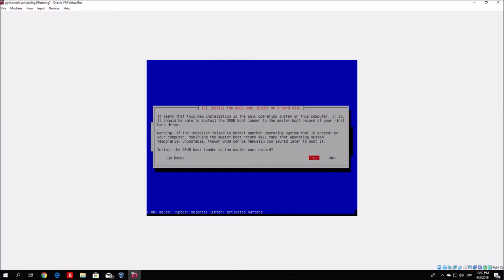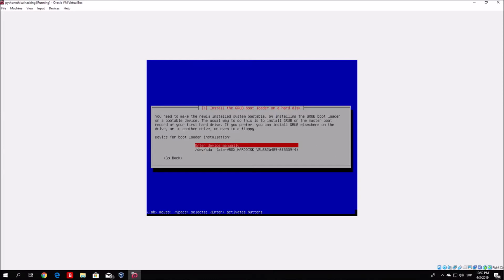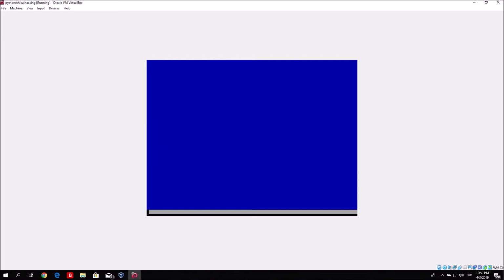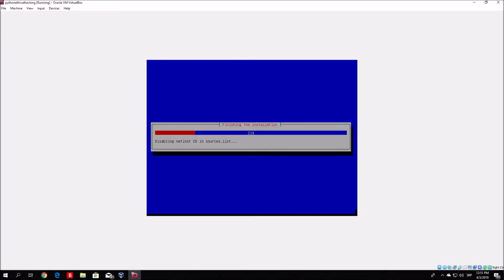So right here, select yes and press enter. And all we want to do right here is, for the device for the bootloader location, scroll down to /dev/sda and press enter as well. Now this will finish the installation of the Grub bootloader, and this will also finish the installation of our Kali Linux machine. This is the last part, as it says right here, finishing the installation.